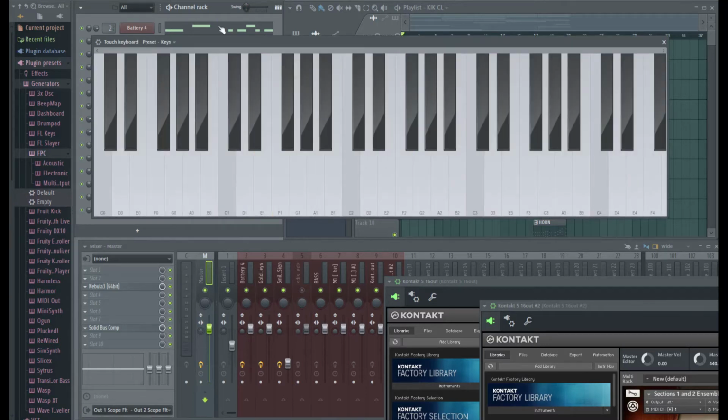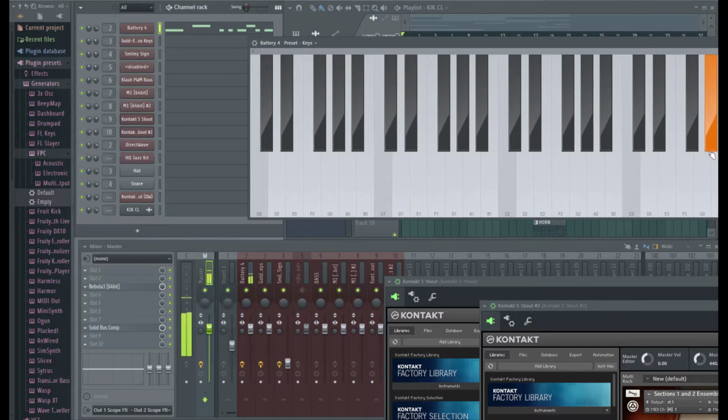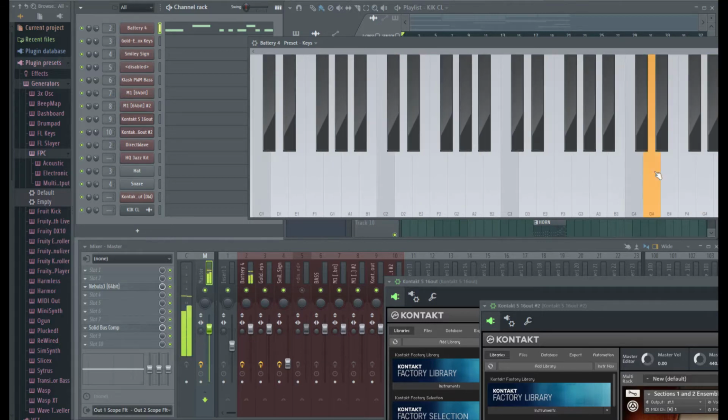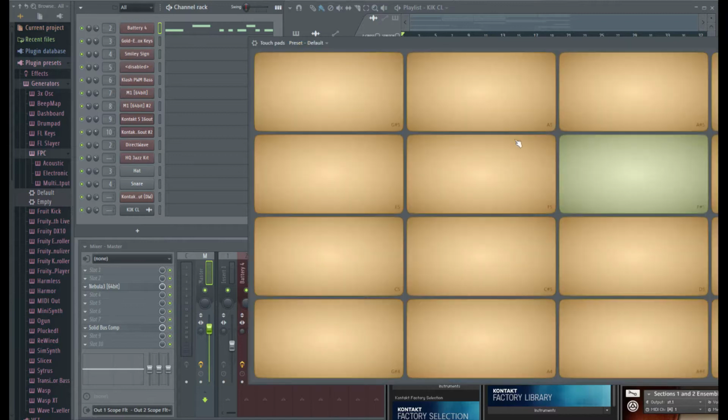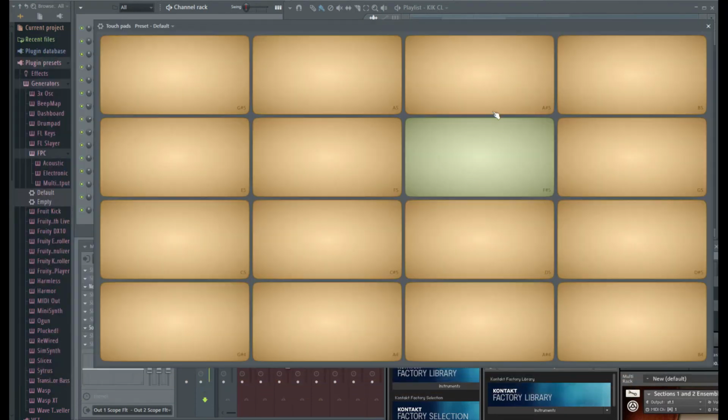All right, so if I highlight one of my instruments here, as you can see, we can record from here. We do that by keys, or we can do that by pads. Right? No problem. Very easy. This could be useful for doing stuff by mouse on the screen.